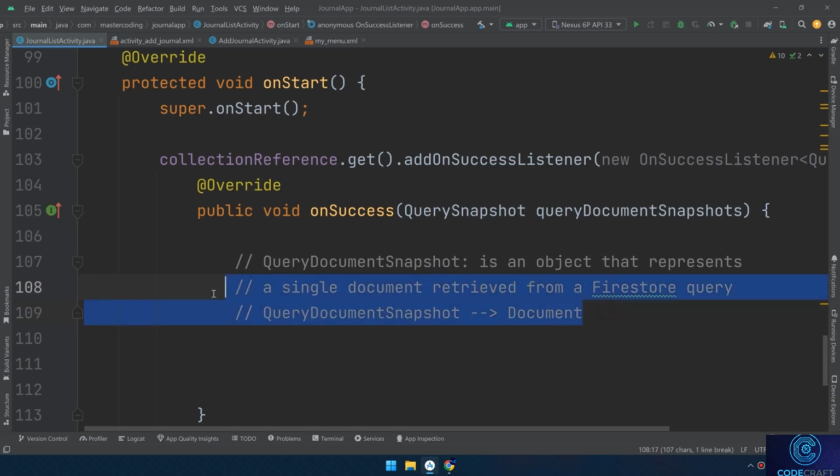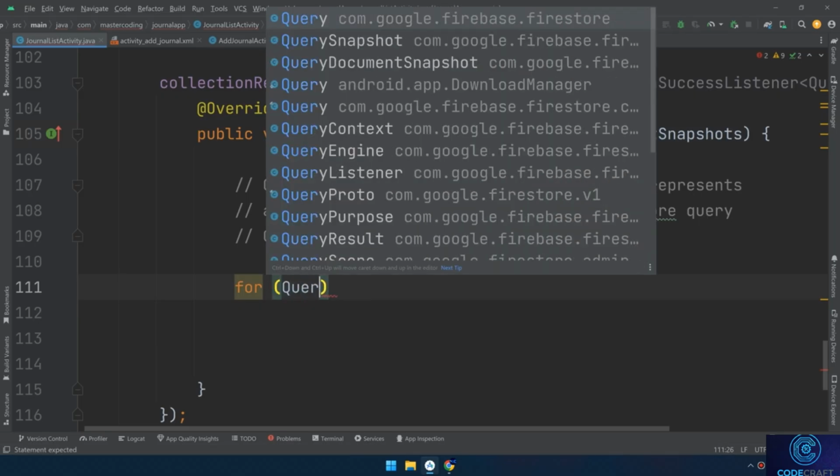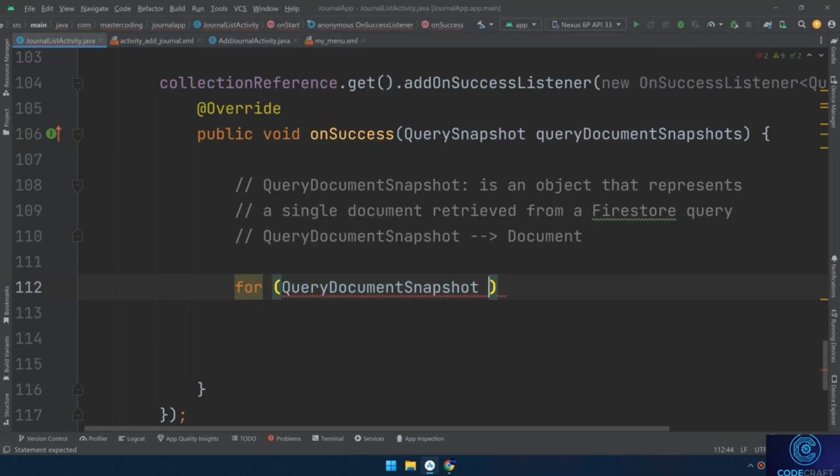So the golden formula is: QueryDocumentSnapshot equals document. Each document is represented as a QueryDocumentSnapshot. Now we need to get all the documents. For that, I'll use a for-each loop. For QueryDocumentSnapshot, I'll create an object of type QueryDocumentSnapshot. I'll name it journal, equal to queryDocumentSnapshot. Here, we need to iterate through a collection of QueryDocumentSnapshot objects named queryDocumentSnapshots.